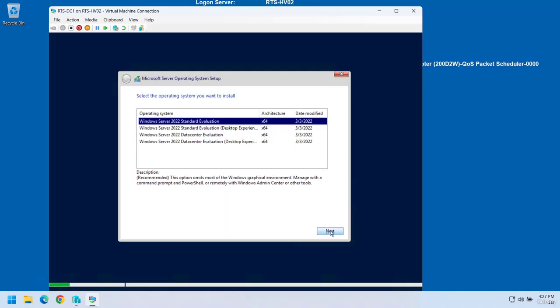This is where we choose our core or desktop experience. Notice right now, Windows Server 2022 Standard is highlighted. And if you go to the description, it says, this is what we recommend. This option omits most of the Windows graphical environment, manage with a command prompt in PowerShell if you're managing this locally, or remotely with Windows Admin Center or some other tool you have installed on a remote machine. So this would be the server core is what you would end up with.